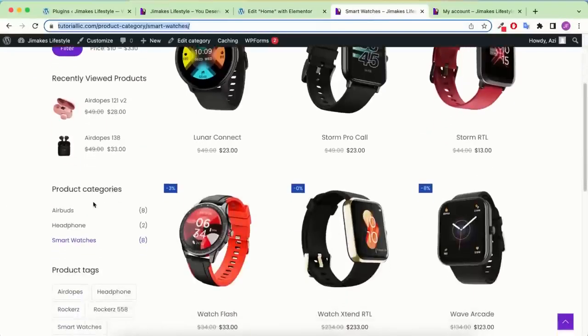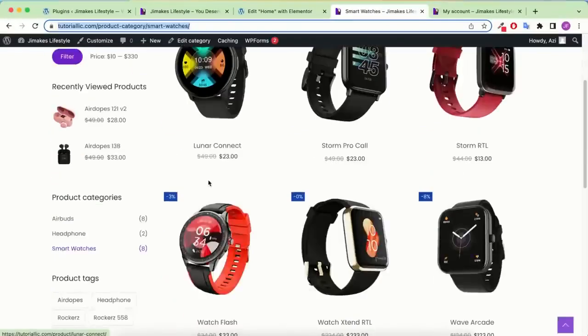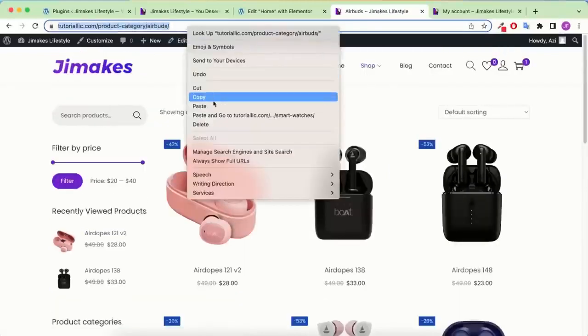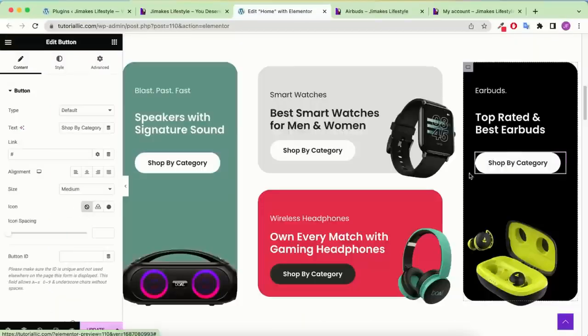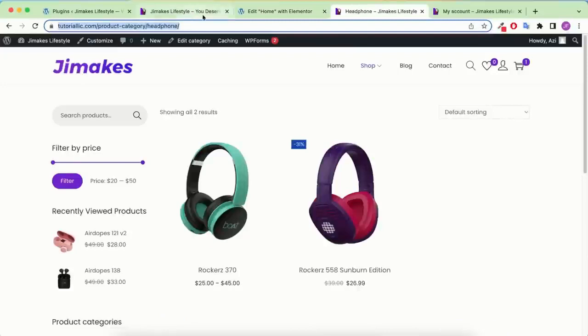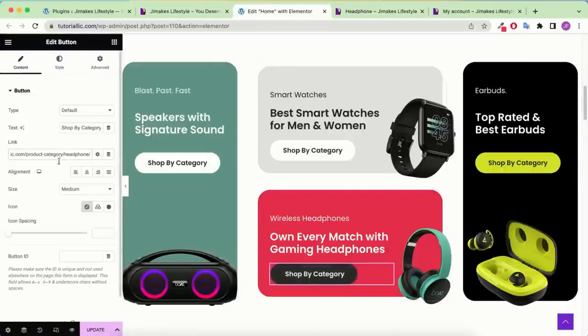So let's go here, scroll down, and I think we didn't add any kind of speaker, so it's totally empty. So let's keep it, and let's go to this earbuds, this one, let's copy it. And now let's click on this shop category, and let's add this link here. And we also need to change this headphone one. So let's copy this headphone URL, and let's go back, and click on this shop button, and let's change this link. That's it.